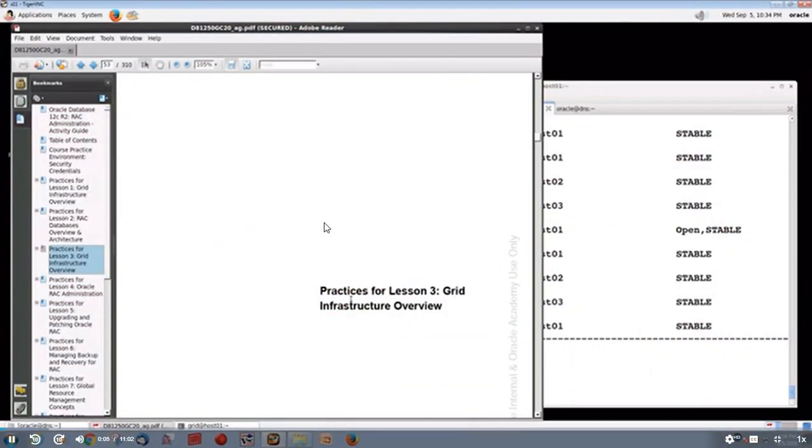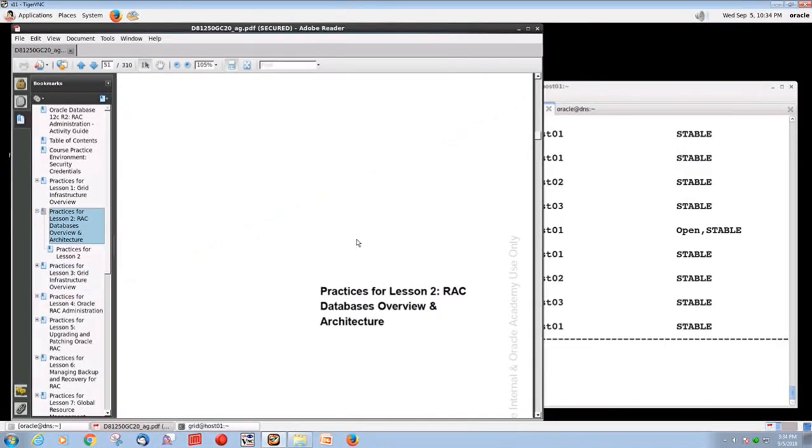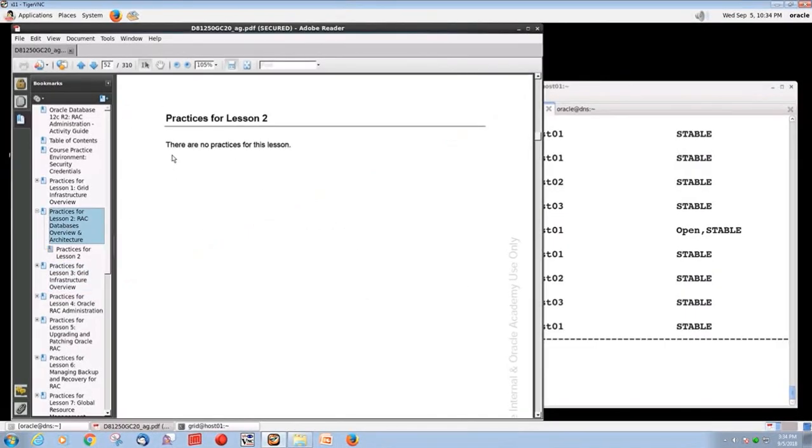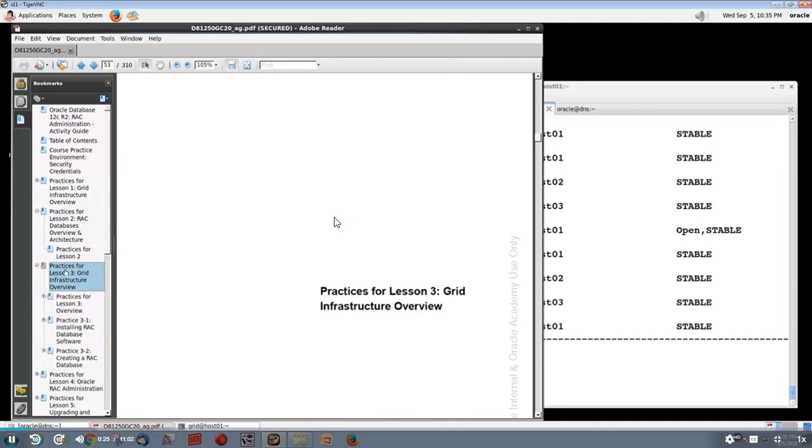Okay, so let's take a look at practice 3. There is no practice activity in lesson 2. When you look at lesson 2, you will see there are no practices for this lesson. Lesson 3 has a practice activity that I'm going to show you. The practice title is not correct. It's got to be a RAC practice activity, but in the title is Grid Infrastructure.